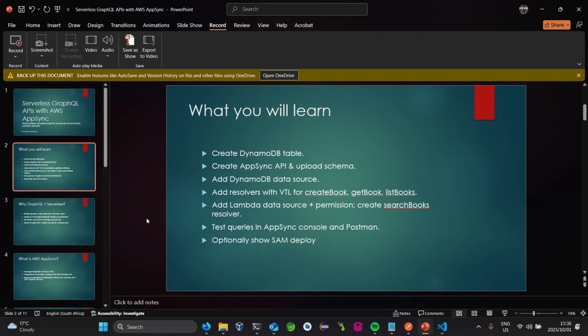So let's look at the objectives for today's learning. We'll be creating the DynamoDB table, creating the AppSync API and uploading the schema, and adding the DynamoDB data source. Then we'll add the resolvers with VTL for creating a new book, getting a book, and returning a list of books, and add a Lambda data source for permissions to create such books and resolvers. We'll test the queries in the AppSync console and with Postman. And lastly, we'll be deploying using SAM, the Serverless Application Model, for deploying serverless GraphQL APIs. Okay?